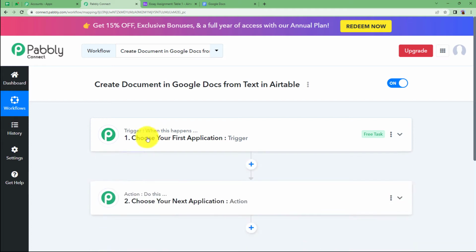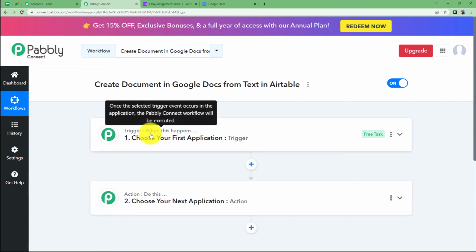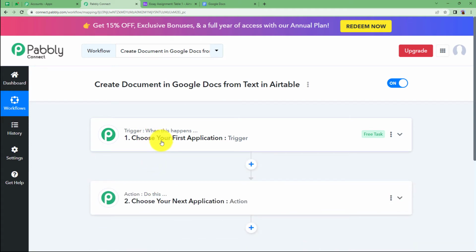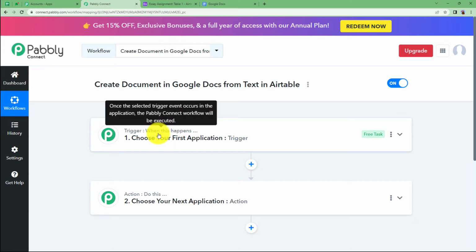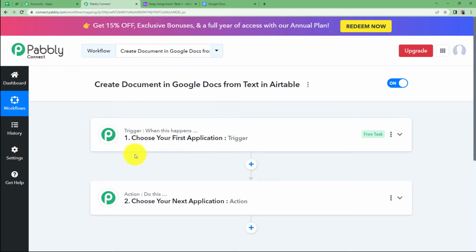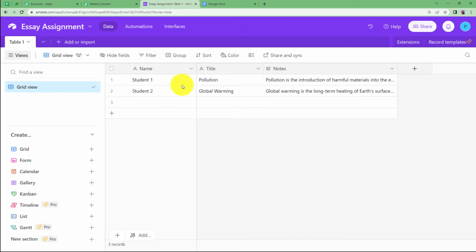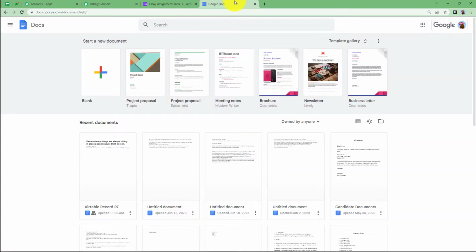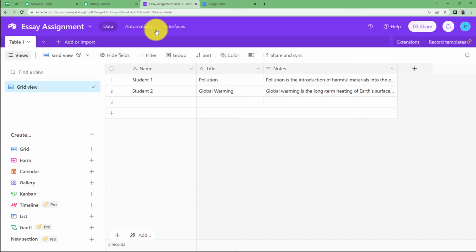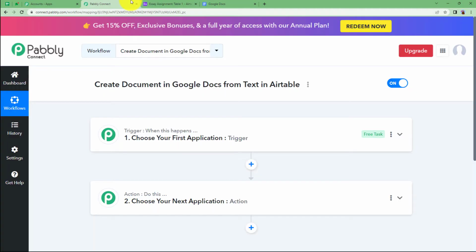You will be able to see trigger and action, the two major modules of Pabbly Connect on which the whole automation works. Before that, I would like to remind you to open both the applications, the Airtable base, whichever base you're working on, and also your Google Docs, so that you can cross-check the changes that you have made, and also connect Airtable and Google Docs safely to your automation, that is Pabbly Connect.